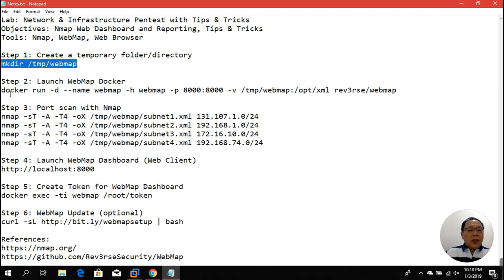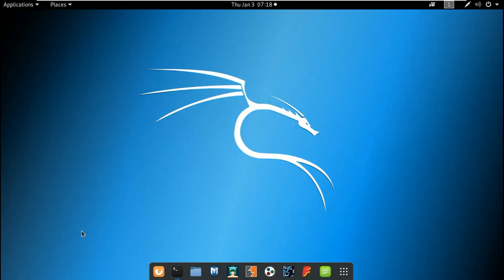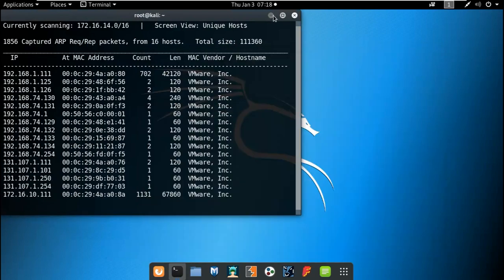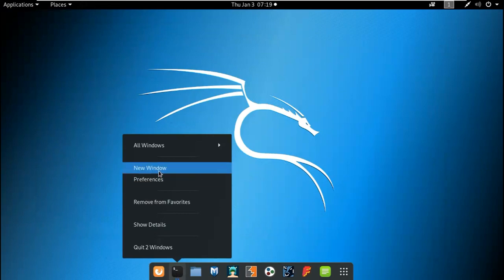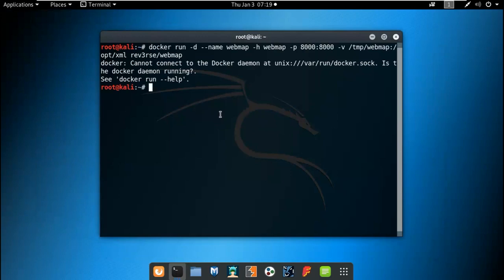And let's start the Docker. Before we can start Docker with this one, let me just copy this one and launch this Docker. Oops. Let me launch a new window and launch Docker. If you see this error showing cannot connect to the Docker daemon, this is what you need to do. Just type service docker start. Then repeat the command.